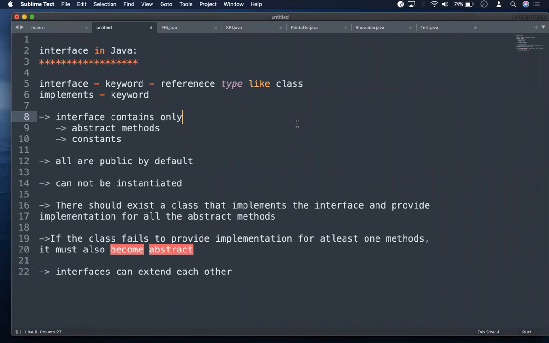Interface in Java is a keyword, and it's just like a class. That means it is also a reference type, which is going to have all abstract methods only. So there are no constructors, there are no data members, and there are no concrete methods. All are going to be abstract methods only.